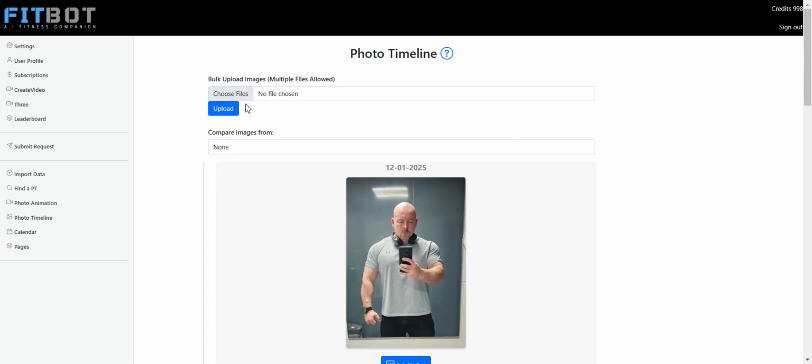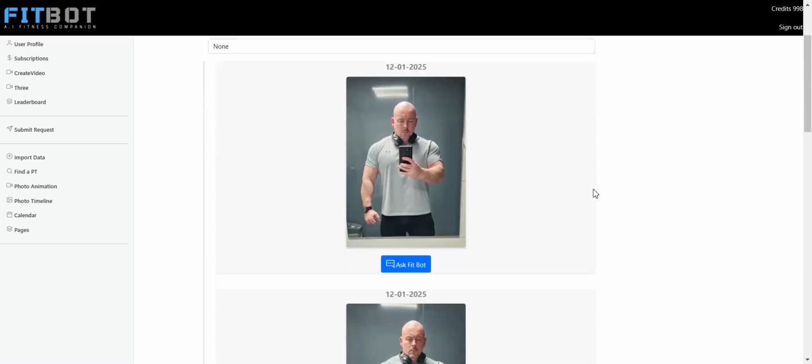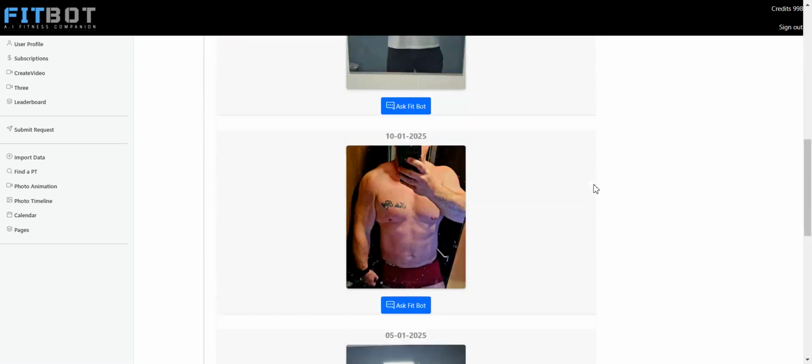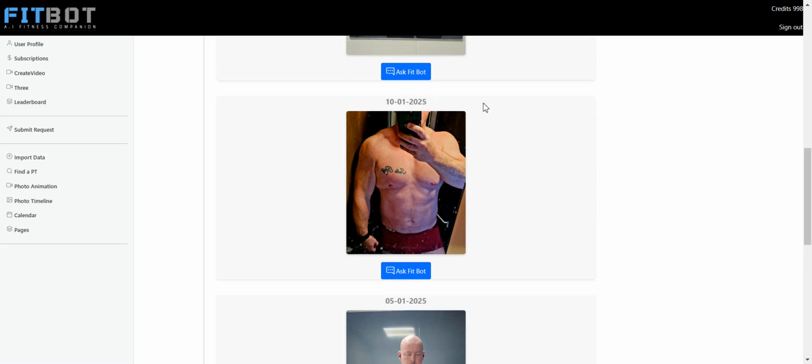So we can upload the images and then we can look at the images here. So we've got all the images. We can go ask Fitbot and that will give us some information, feedback about our particular body in that image.